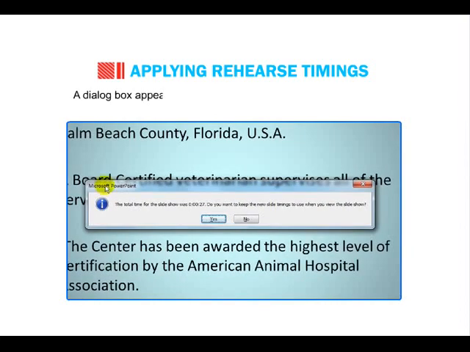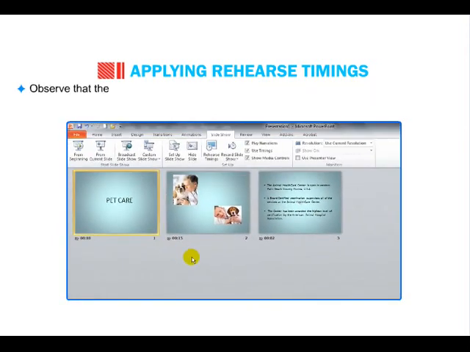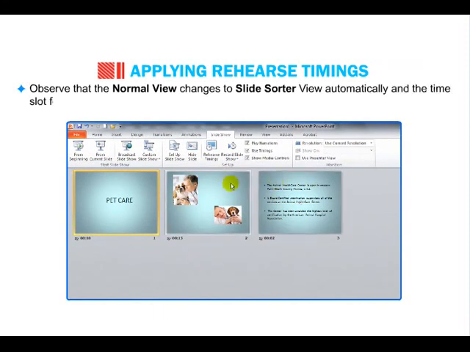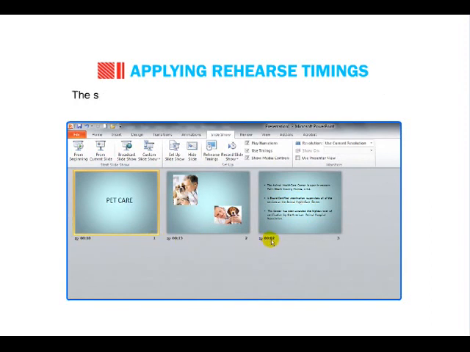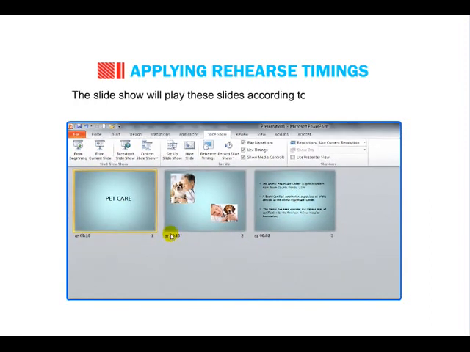A dialog box appears that shows the total time of your presentation. If you are satisfied with the timings, click on the Yes button. Observe that the normal view changes to Slide Sorter view automatically and the time slot for each slide appears under them. The slideshow will play these slides according to the recorded time.